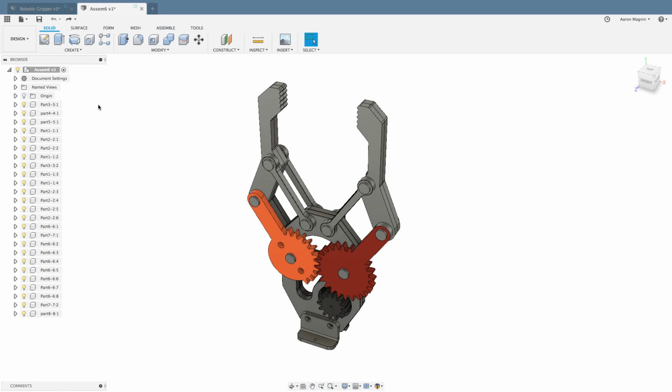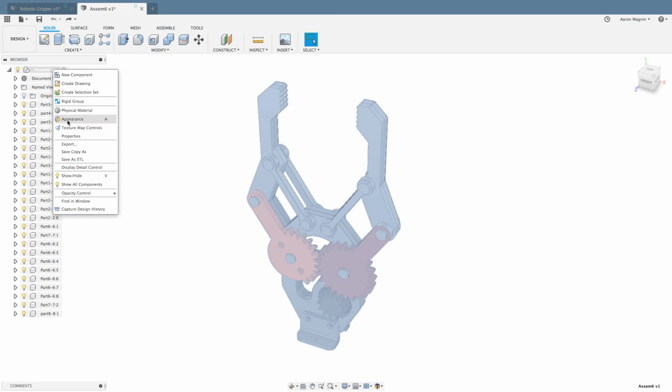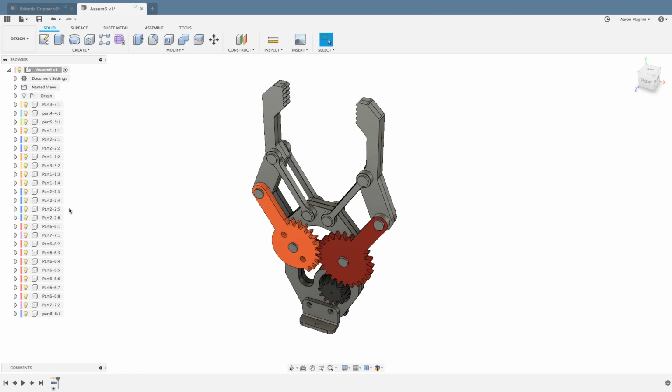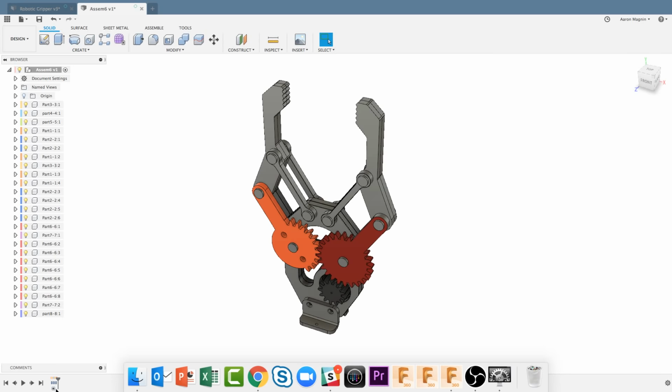So the first thing that I'll do is I'll bring my mouse cursor to the top level name in the browser that you see on the left hand side of my screen. I'm going to just right click on that, and I'm going to select to capture that design history. This is going to enable me to do all this assemble work that I'm going to be actually showing you today. So once I do that, you will get that more familiar history on the bottom of the screen there.